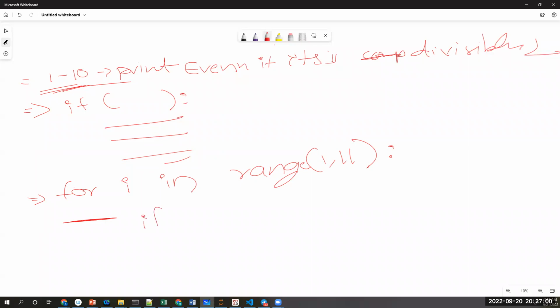Now, if i divided by 2 is equal to 0. What is this? This is the modulus operator. It is used to find the remainder. If the remainder is double equal to 0, then it means it is perfectly divisible, right? Then what does it need to print?